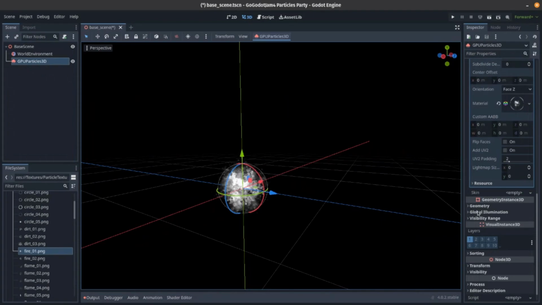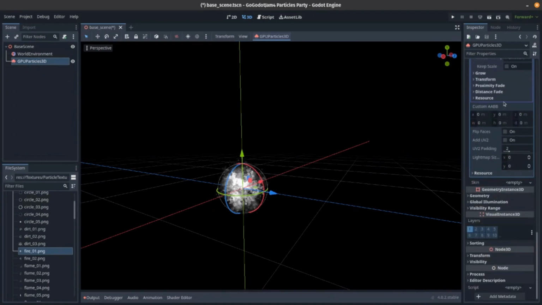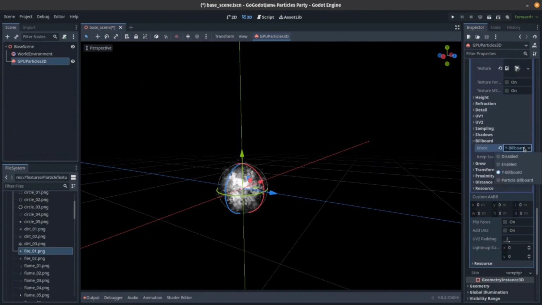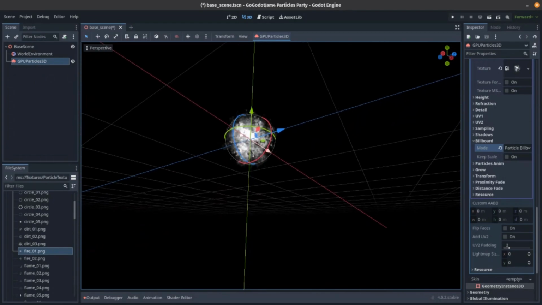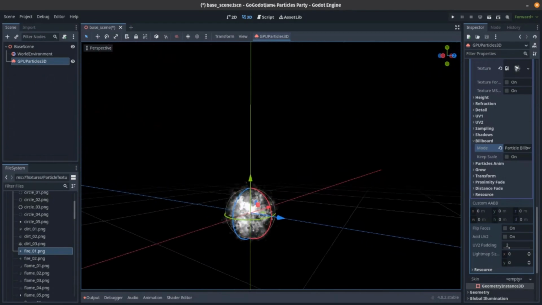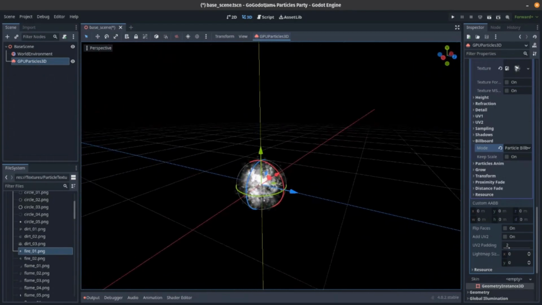So we're going to go to particle billboard. We're going to go to our GPU particles, back to our material, back to our billboard, and we're going to set that to particle billboard. So now, as I move up and down, the texture is always going to be pointing at the camera, which will give us lots and lots of things we can do.